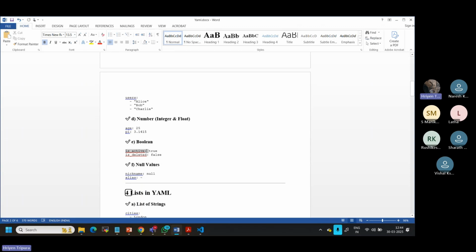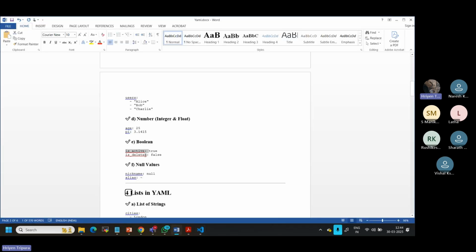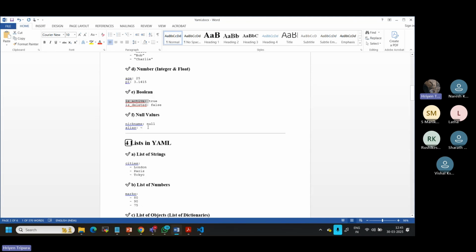As you can see here, is active. Whether it is active or not, they want to say. In this case, we can simply write true or false here. True means true, false means false. Like this we can define it. This is called a boolean data type. We have others also. Same thing for null. If you see here, nickname is given as null, that means there is no nickname, right? So this also we can define.